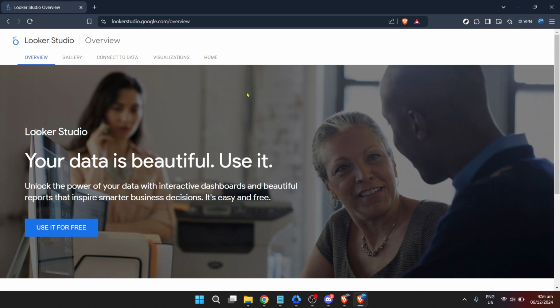As you hit enter, you'll be whisked away to the home page of Looker Studio, Google's premier data visualization and business intelligence tool. It's a place where data comes to life through interactive reports and dashboards.